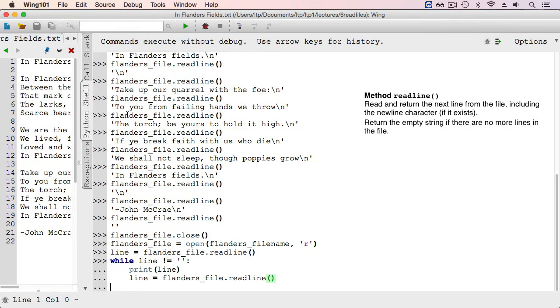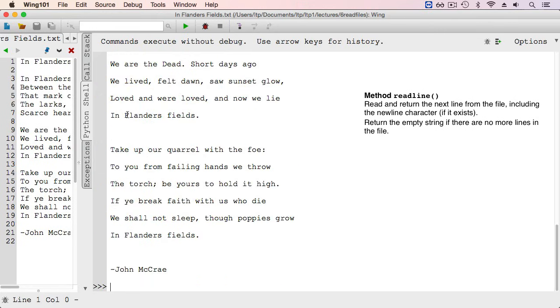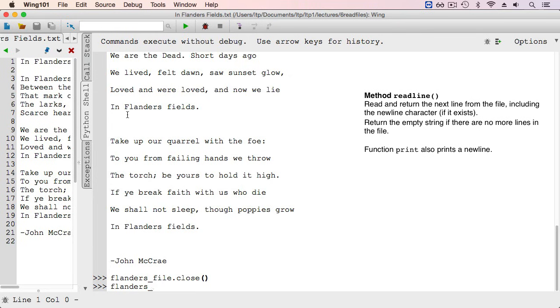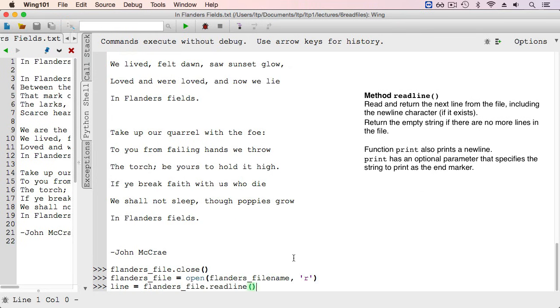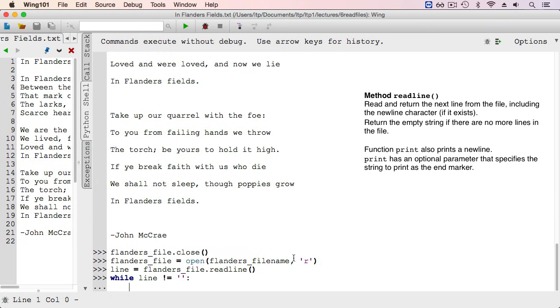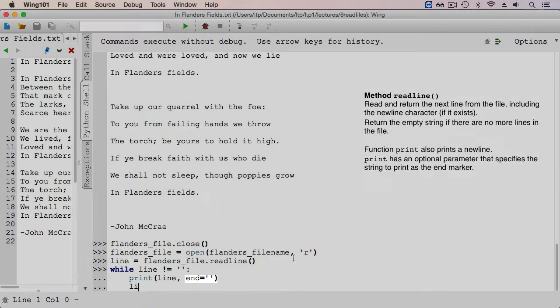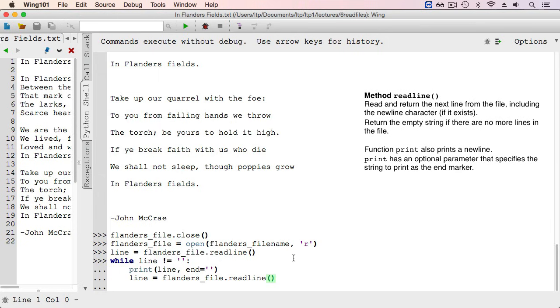When we run this loop, watch carefully. You're going to see blank lines between every line of the file. The reason for this is that readLine will return the entire line, including the new line character at the end, and then when we print that line, print adds another new line. In order to prevent this from happening, we will use exactly the same format that we did before, except that in our call on the print function, we will use the empty string as the end marker to print after print prints the line.